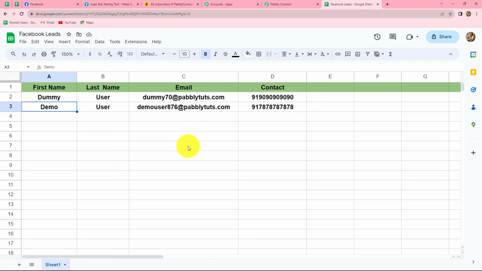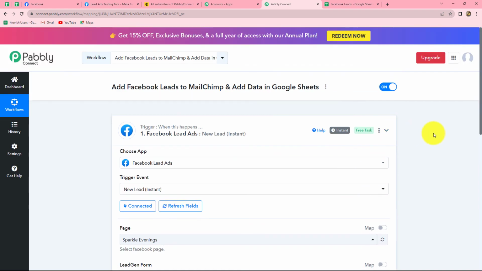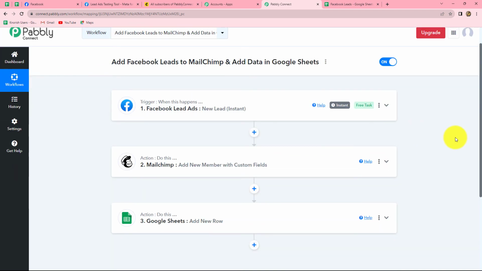Okay, so this was the full integration. Now after completing this workflow, let's move towards Pabbly Connect and we will summarize what we have done in this workflow. Here we have taken 3 simple steps, trigger and 2 actions. In trigger, we have taken Facebook lead ads, and in action, we have taken Mailchimp and Google Sheets.